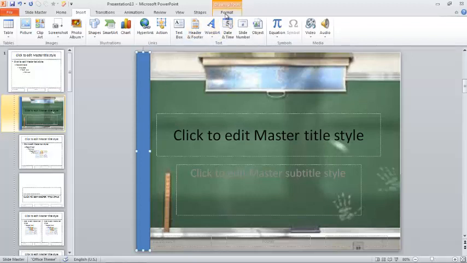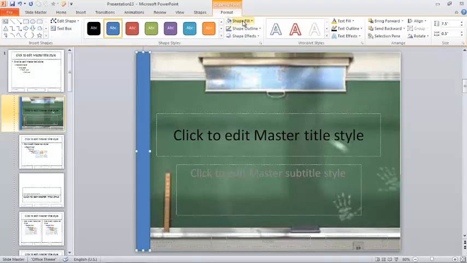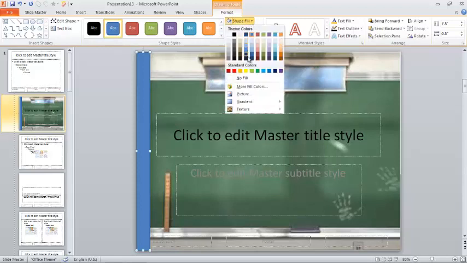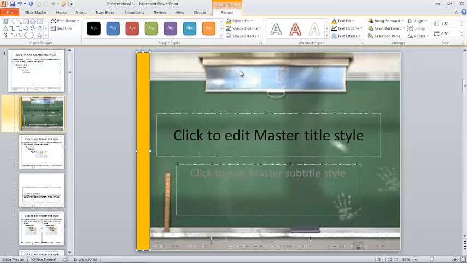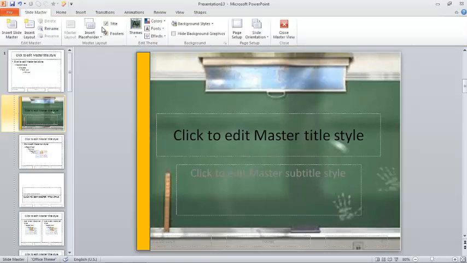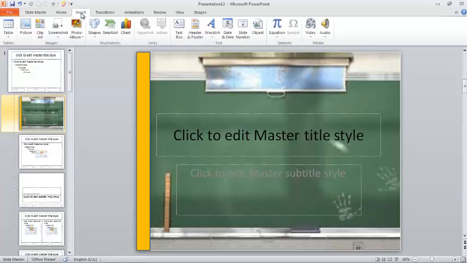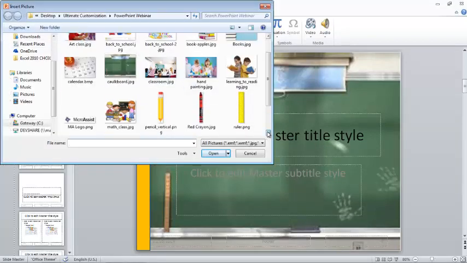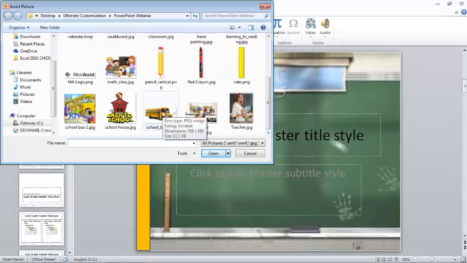With that object being selected on the Format tab, I would like to take a look at filling the shape. Since I'm working with back to school, I'm going to use a bright yellow, because I'm also on my cover page going to insert yet another image. The next image is in that same folder. It's a picture, and the picture that I'm looking for is the school bus.